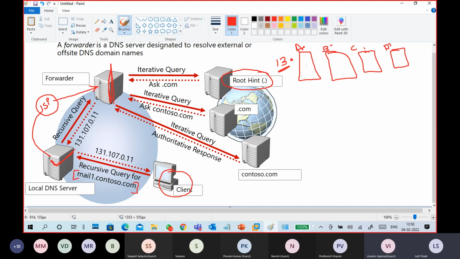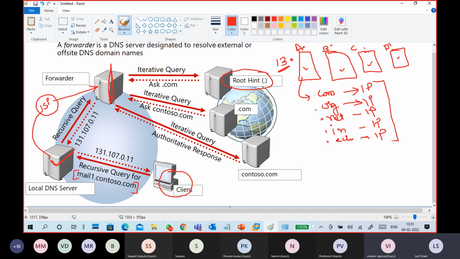Each server has records. Where is the .com server? .com is also a server, not just a name, guys. The .com server and the IP address of the .com server. Where is the .org server? Where is the .net server IP address? Where is the .in server IP address? Where is the .edu server? Like this. All top level domain servers' IP addresses are stored in dot only. All top level domain information is stored in these root hints only.